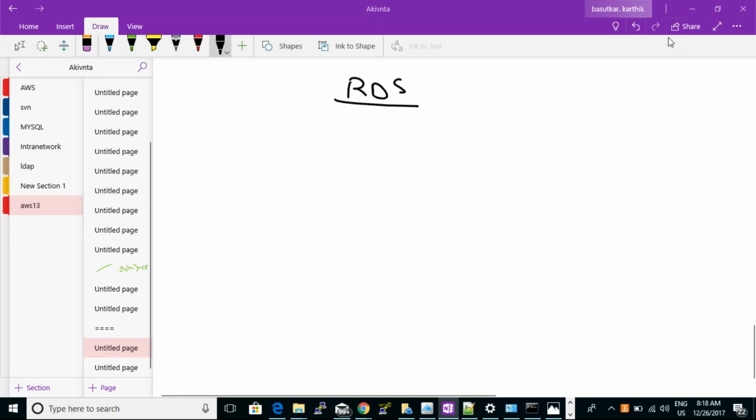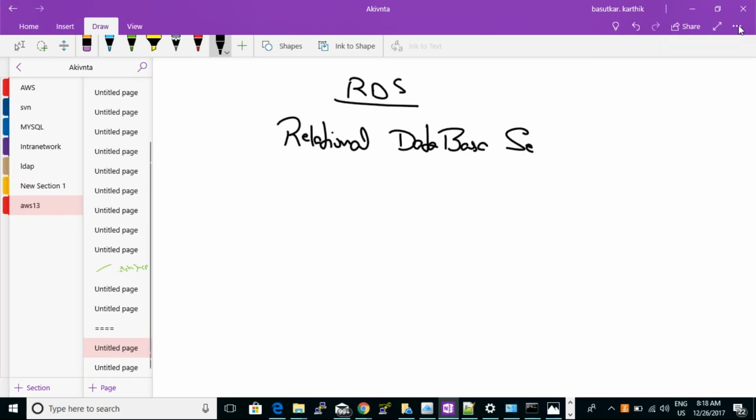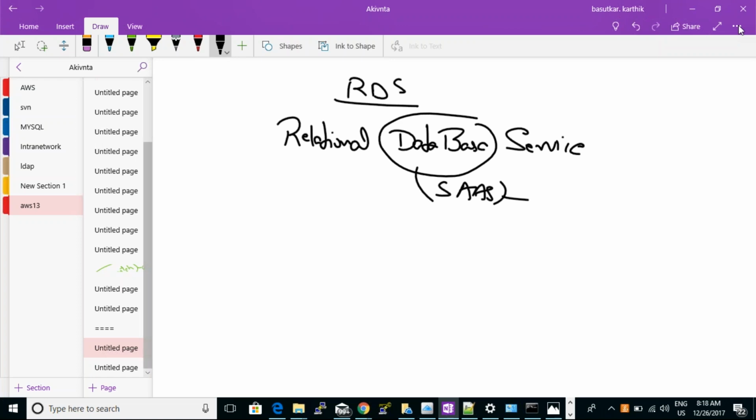Today's topic we'll be discussing is RDS. RDS stands for Relational Database Service. This is a SaaS service, software as a service, provided by Amazon to us. Okay, we'll talk about databases on this.